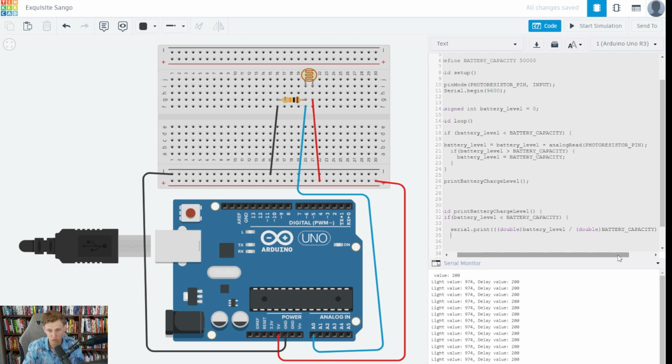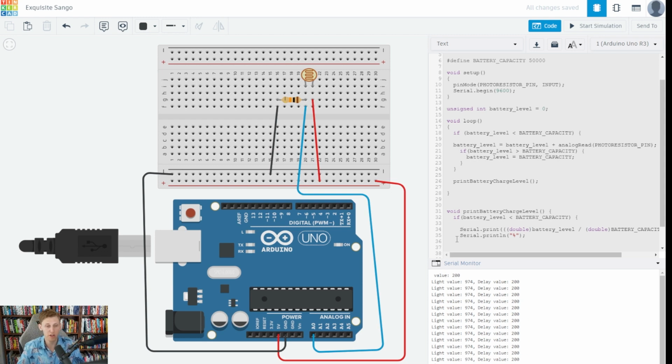Next, I can go new line, and I can go serial print ln, and I can just say I want it to be the percentage sign. And let's actually just real quick make this a capital. And with that, this should now display what our battery is as a percent.